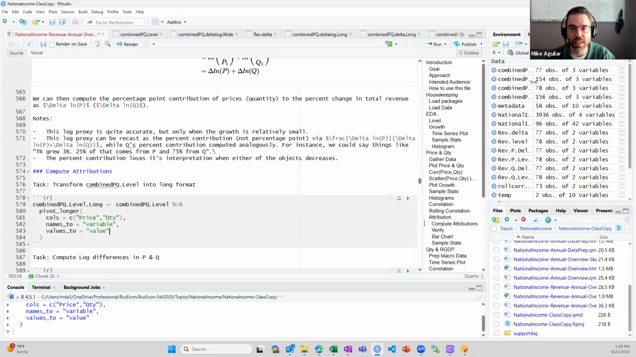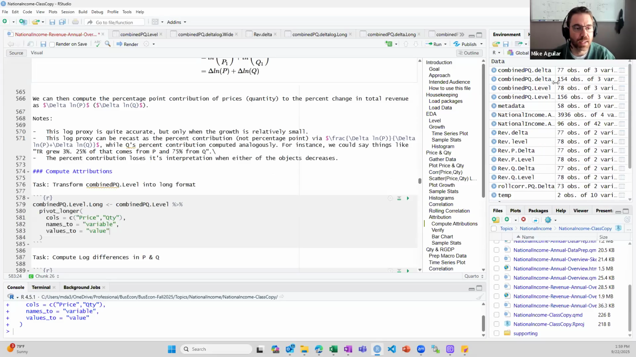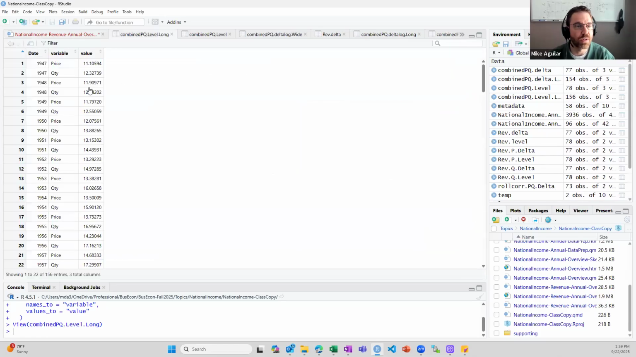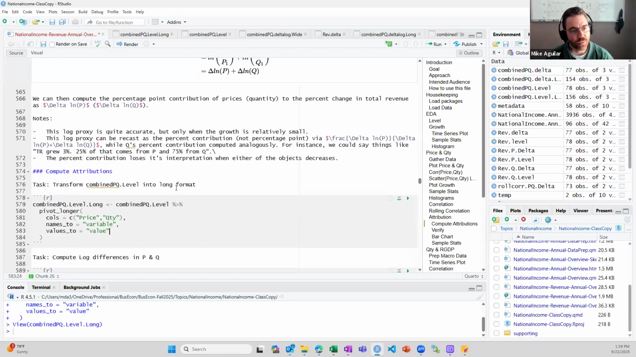And we can take a peek at that. Combine PQ level dot long. It's going to be this one right here. And you can see the way that it looks. Look, it's 47 price and its value. 47 again, quantity and its value. 48 price, 48 quantity. They're stacked. The computer reads that long form much, much better than us humans do.